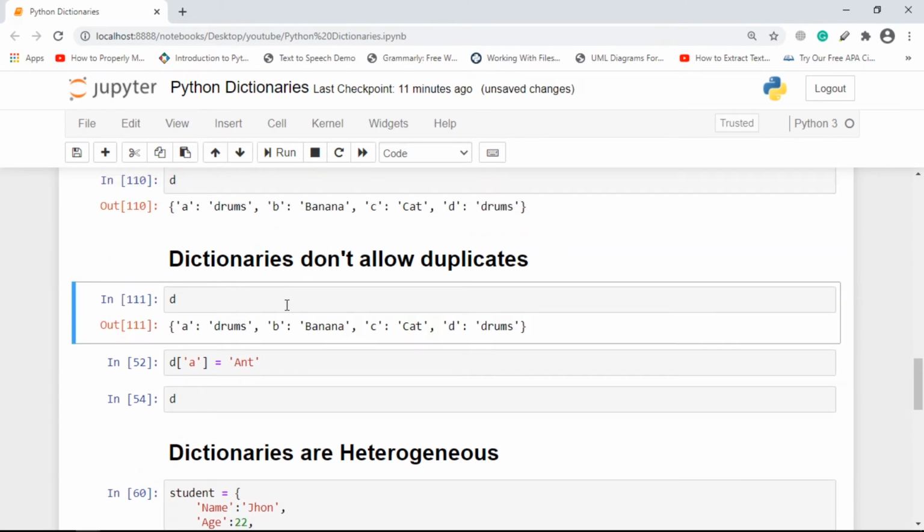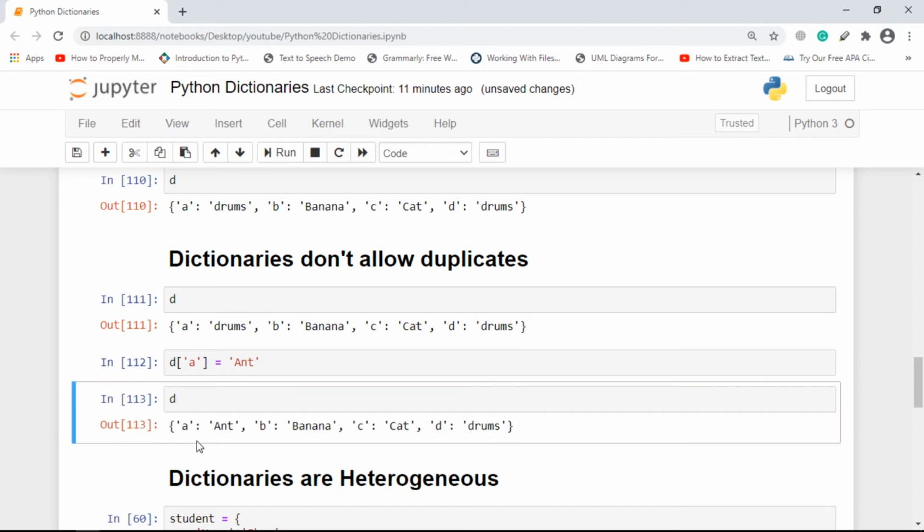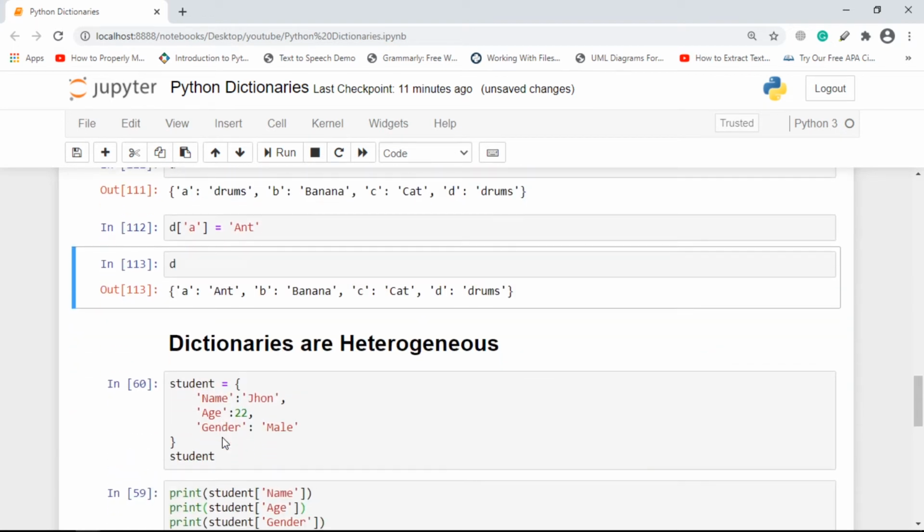So if I go for this over here, A is drums, and now if I give it a go, it will not just add another A and then A and drums will still be there. It's not like that. It will just overwrite the value because dictionaries do not allow duplicates. So now if I give it a go, I'm getting A for aren't instead of A for drums.